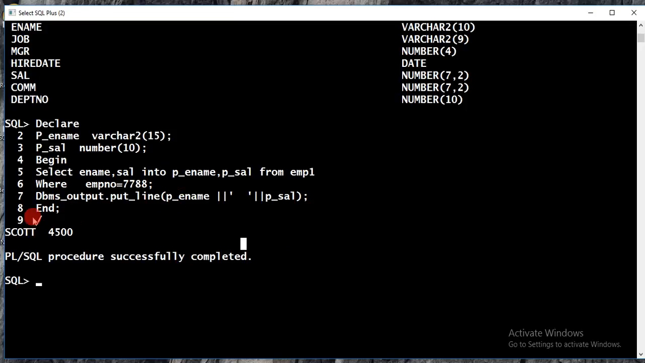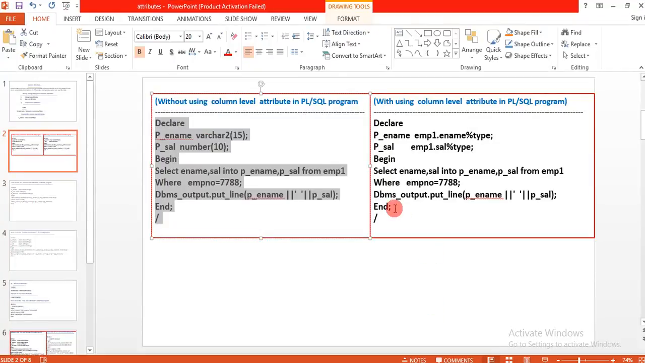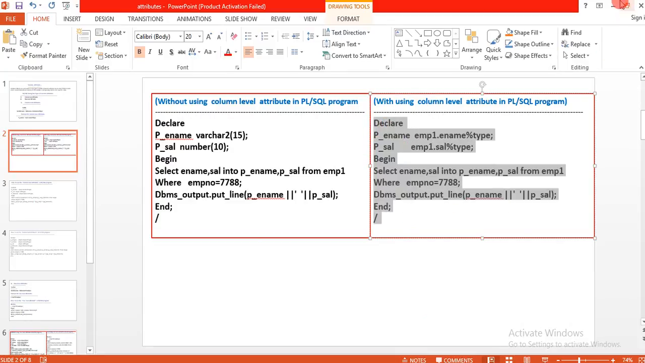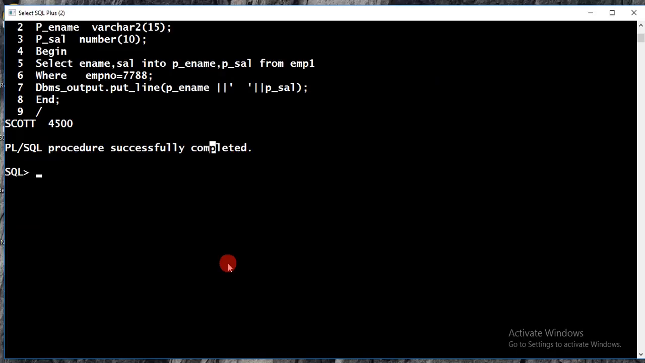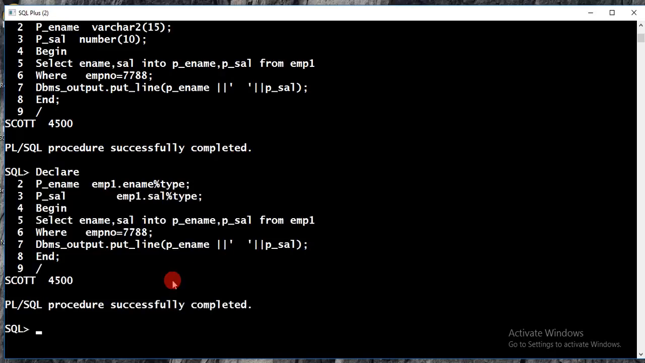So see here, this is the ename, then sal 4500. The same thing I am going to copy, go to our PL/SQL environment and paste here. This one is also getting the same output, Scott and 4500. Here also Scott and 4500.